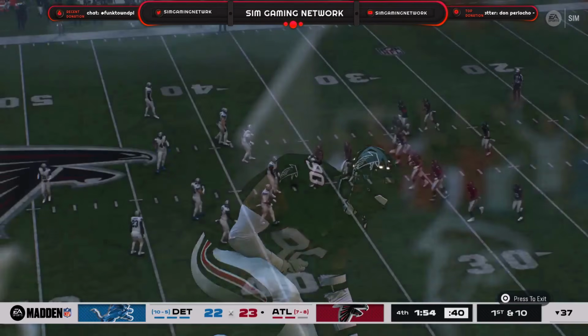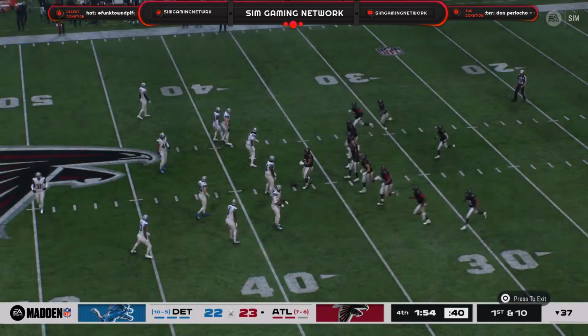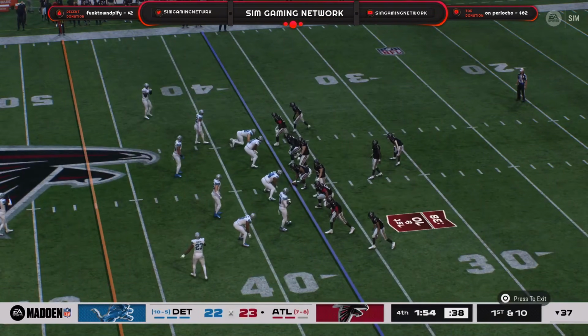So we had just got an interception, and as you can see, we are up by 1 point. We're less than 2 minutes in the game. Detroit has all 3 timeouts, so we need to run the ball, keep the clock going, make them use their timeouts. Let's see what happens.